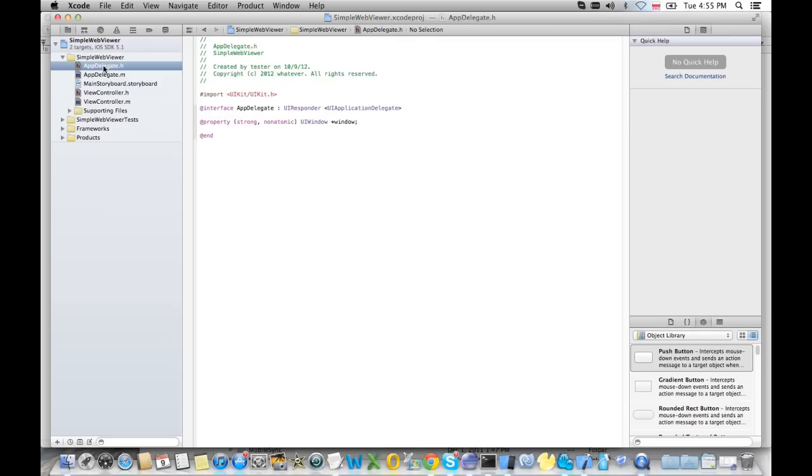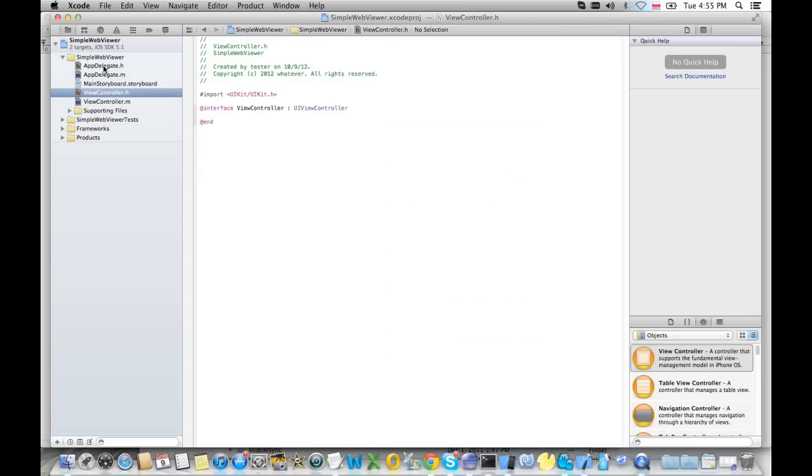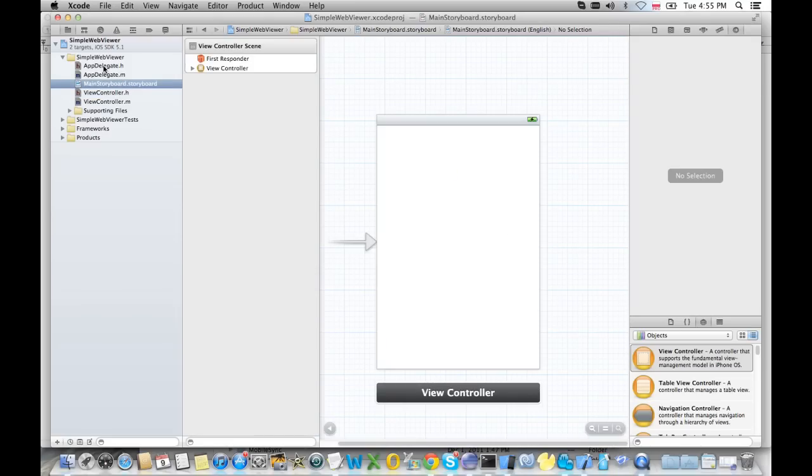On the left side you can see the files that have been created for this project. We will actually be using only the main storyboard and the view controller. Let's start with creating the user interface. So let's go to the main storyboard. In the center of the screen you can see something that shows the window of your application, right?